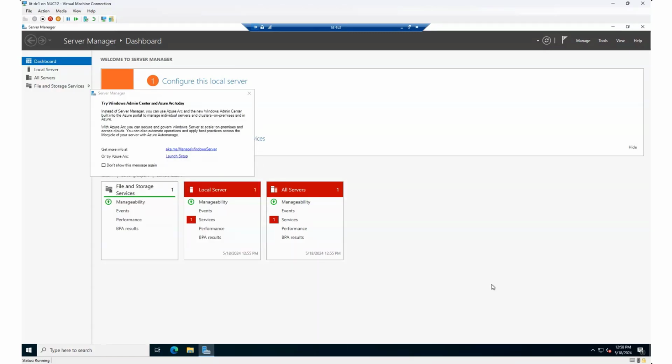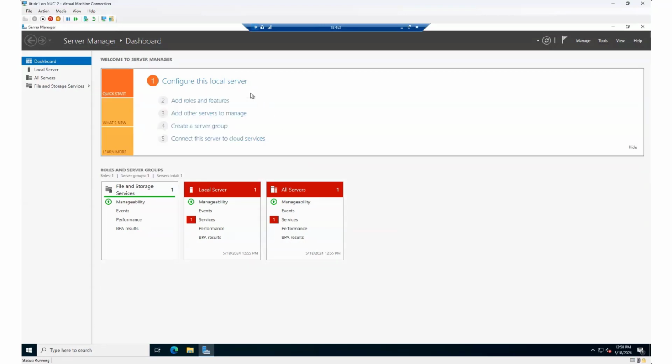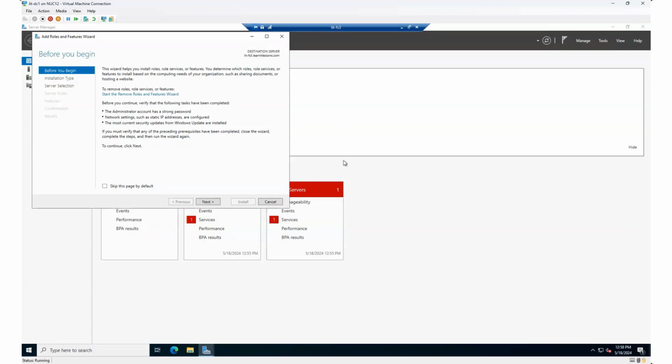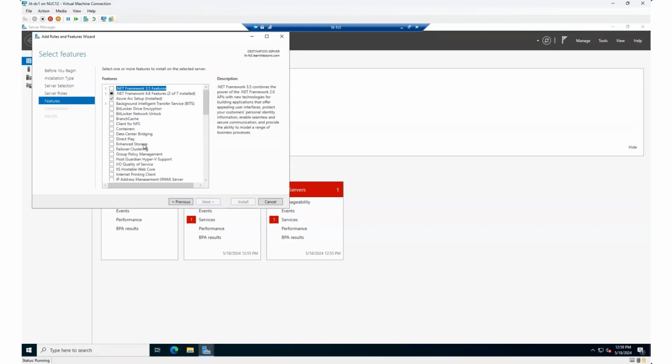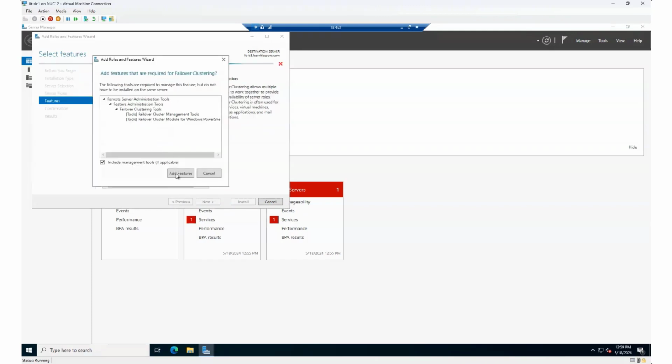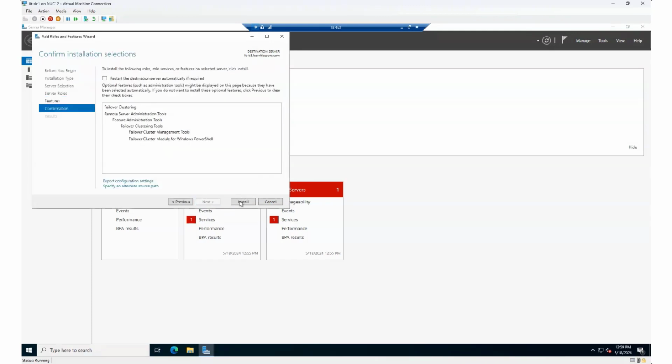OK, once more. And after it's done, we are ready to add the failover cluster feature on lit FS3 and lit FS2. So on lit FS3, I'll click Add Roles and Features, click Next several times, and even on this Server Roles page I'll click Next, because failover cluster is not a role but a feature. So I'll click Next here and in the Features window I'll find Failover Clustering. Add Features, click Next, and click Install.